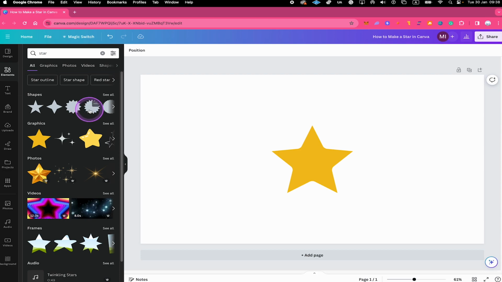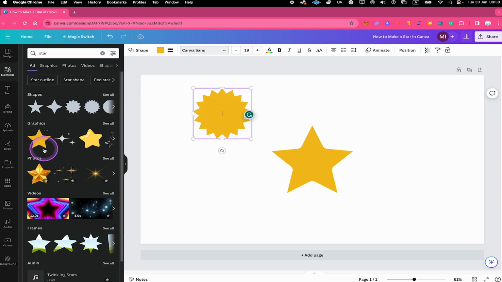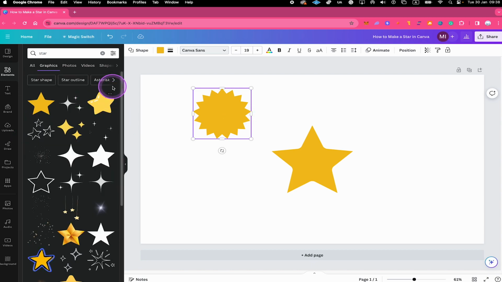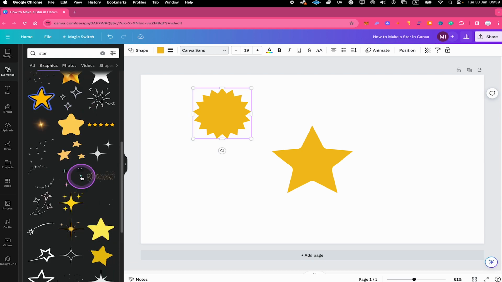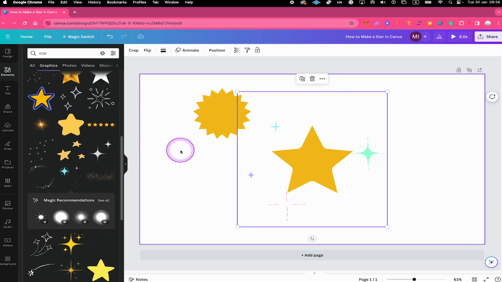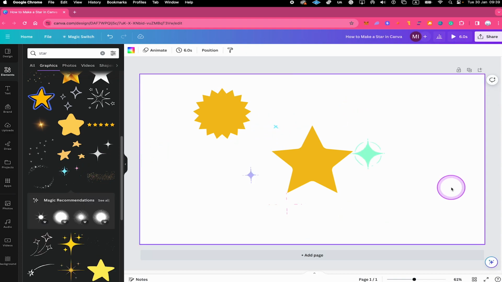Alternatively, you can also left click and hold, and then just drag it onto the canvas. If you especially like the graphics right here, for example, you can also click on See All to see even more stars. And you will then have a whole list with different star graphics that you can add to your canvas. Some of them are even animated like this one here. And this was the second way to make stars in Canva.